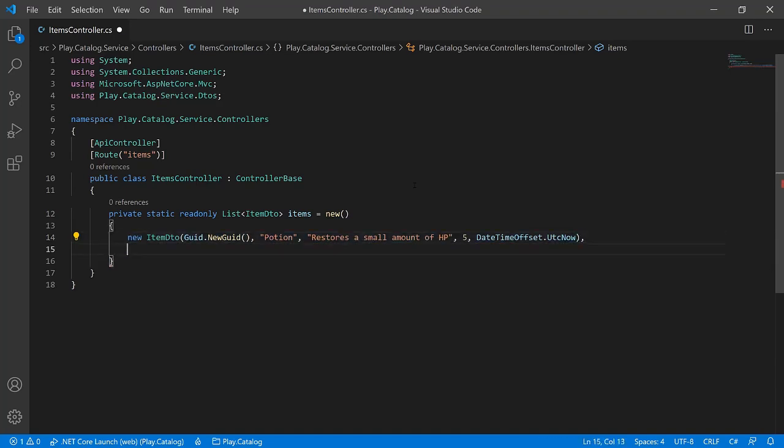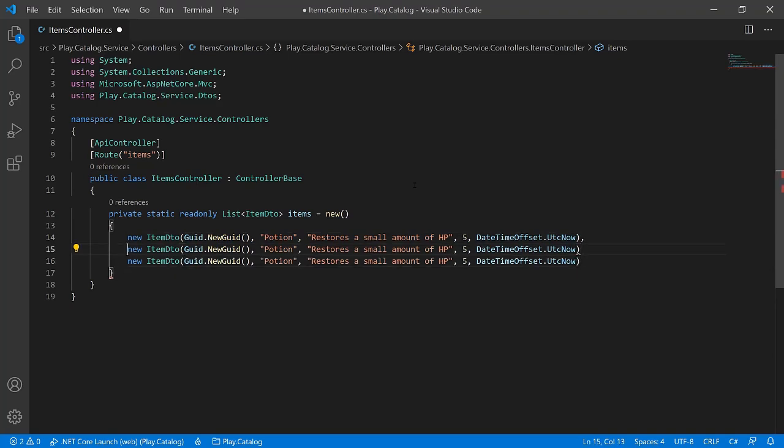So let's add, I'll just copy this to add 2 more items. The second one is going to be, let's say, an Antidote. So the Antidote cures poison. Price is going to be, let's say, 7. Created date is UtcNow. And the last item is going to be, let's say, a Bronze Sword.